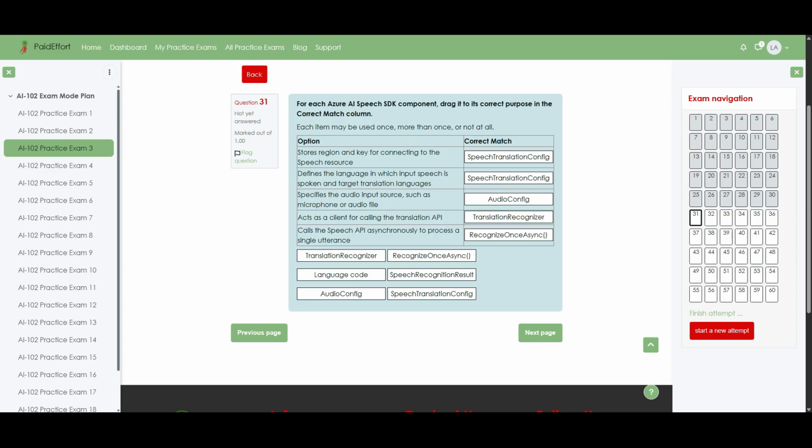Next, audio config is correct for the audio input option because it tells the system where the speech audio originates, whether from a microphone or a file. Without this, the speech SDK wouldn't know what audio stream to process. After that, translation recognizer is the right match for the translation client, since it communicates directly with Azure's translation service to interpret and convert spoken input.